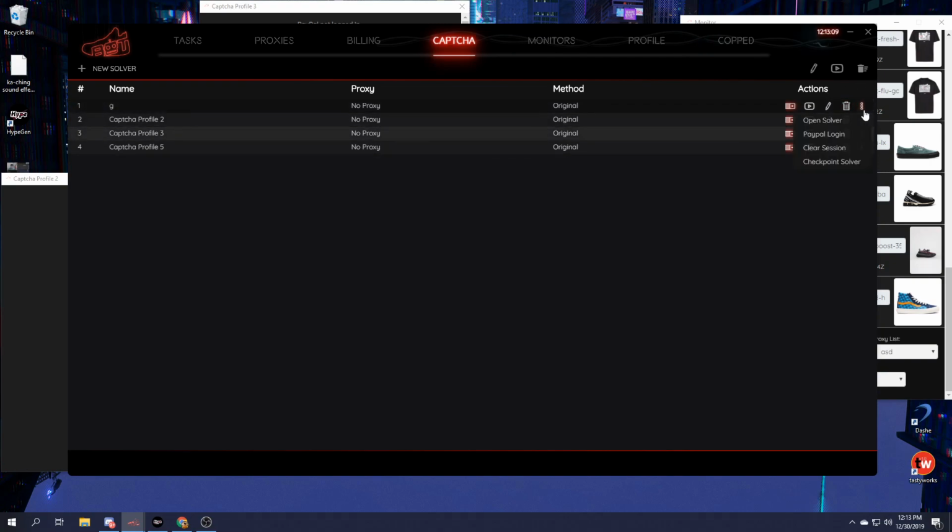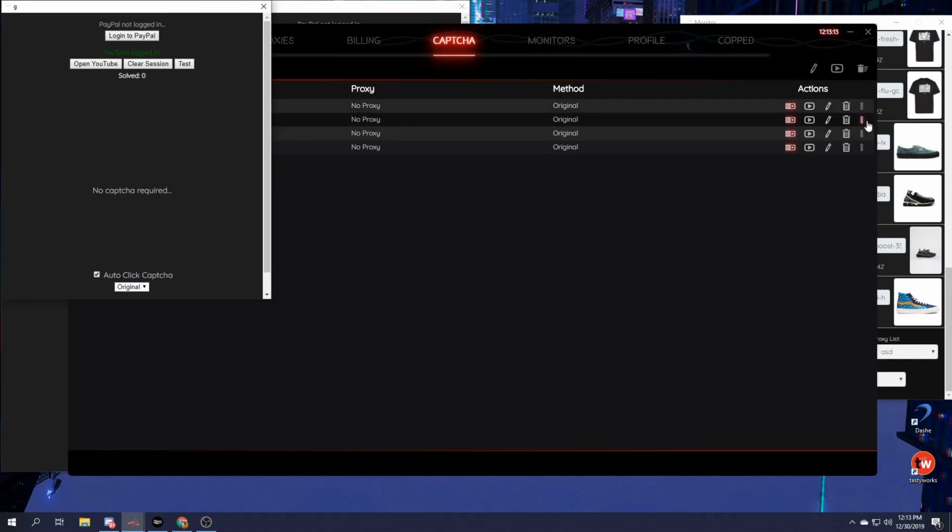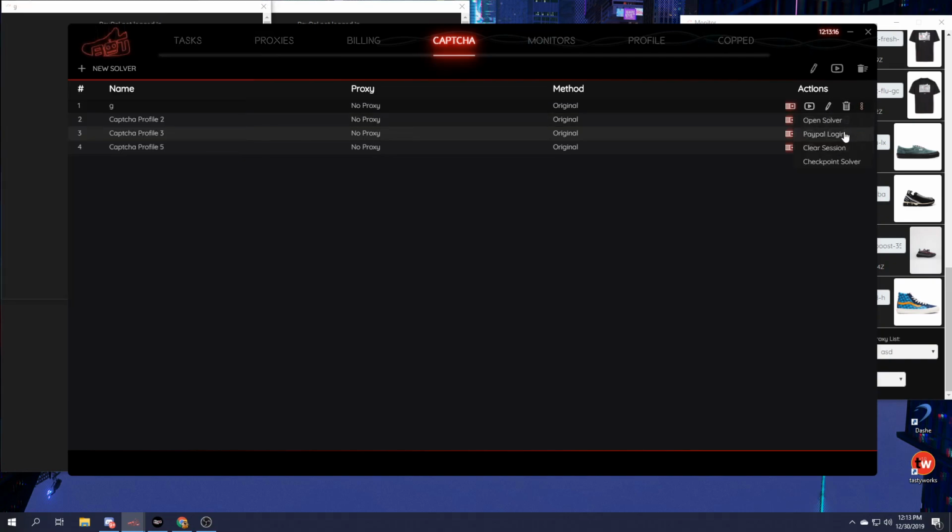You can delete all of them, or you can come over here and click these little 3 dots. You can open the solver by itself. You can log into your PayPal. You can clear your session, so that would log out of YouTube. And then you can also make it a checkpoint solver so that it just solves for checkpoint CAPTCHAs.